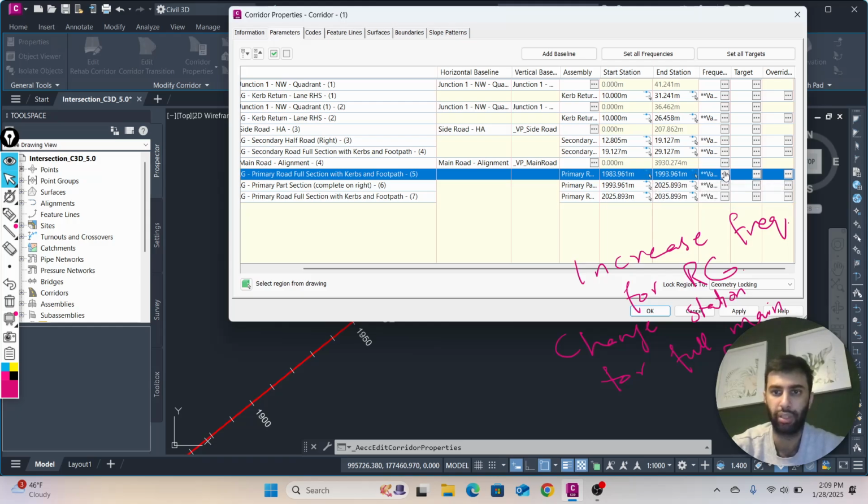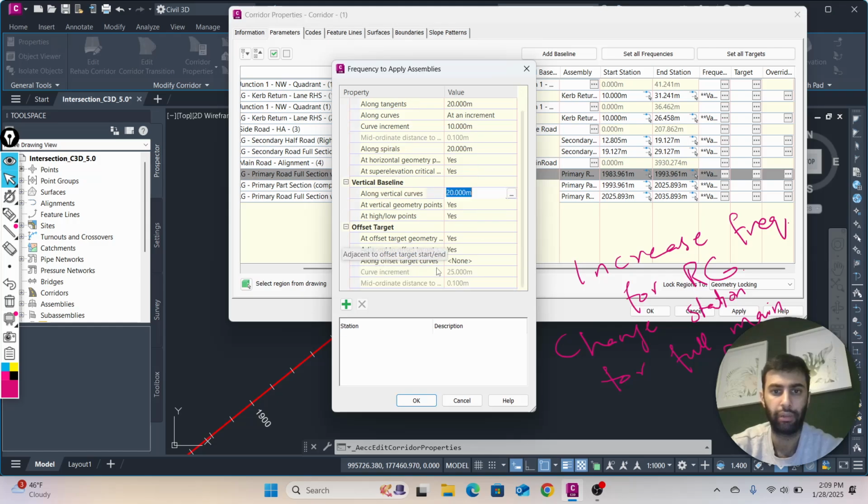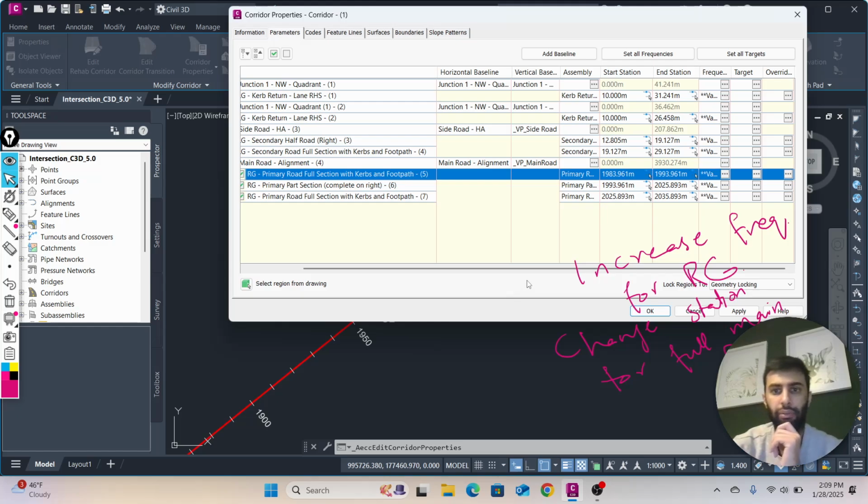First, I think we should change the frequency. First, we're going to change the frequency to 20 meters. 20 meters, curve increment going to be 10 meters, 20, and 20. That's it. So this will be at 20 meters.